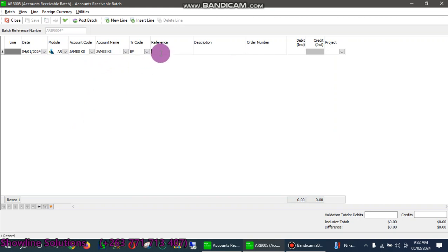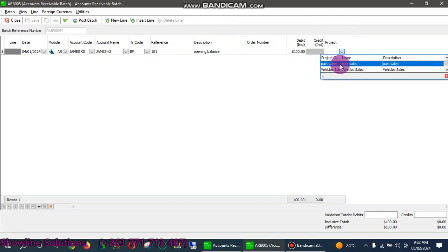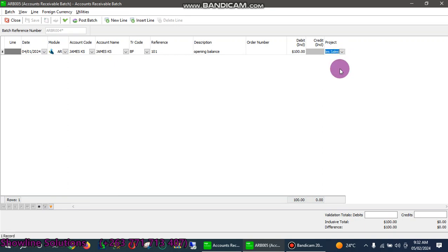Reference, you just need to put a number, maybe you can say 1001 is our reference number. Description, you can just put opening balance, and then you come here under debit, you put the opening balance as a debit balance. So let's say our opening balance was 100, I put $100 there. If you are also tracking projects, you can also put the project that you are dealing with there, and then you go to the next line.